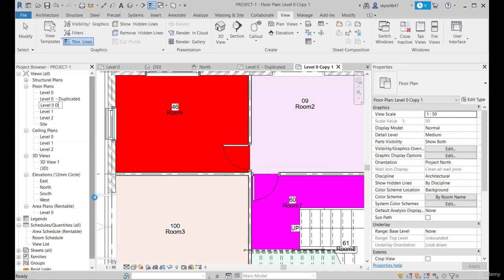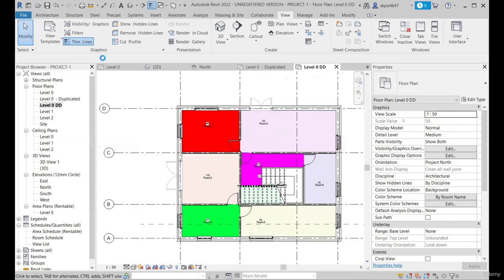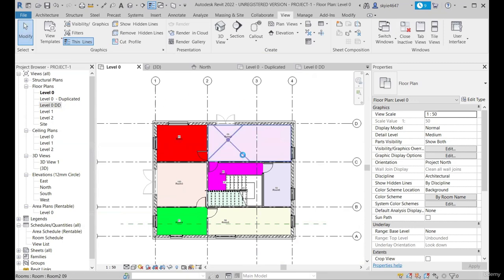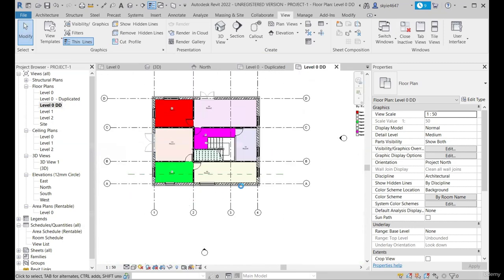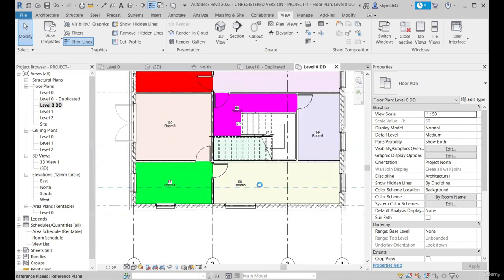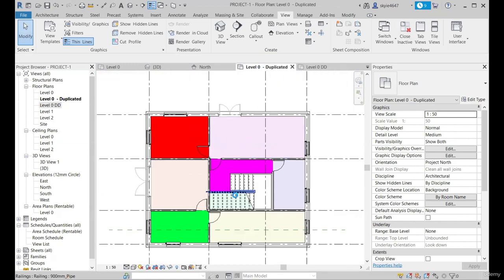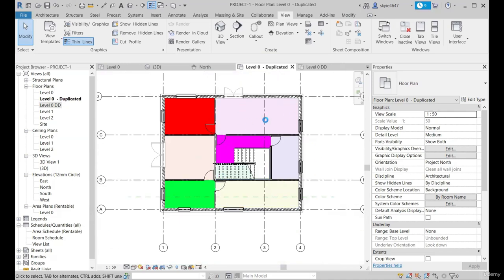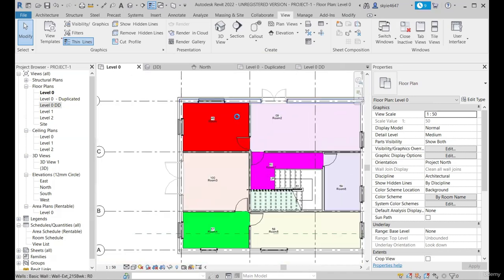We'll just use the shortcut here, duplicate with detailing, so DD, and you can see whenever we choose duplicate with detailing, all the detailing that was present in the reference floor plan is automatically copied into the newly created floor plan. So this is how duplicate with detailing works. This was the plain duplicated reference floor plan. It doesn't have any details in it when you compare it with the reference floor plan.